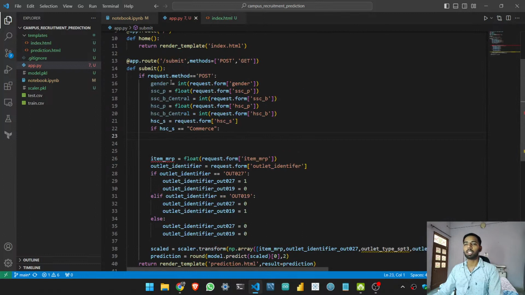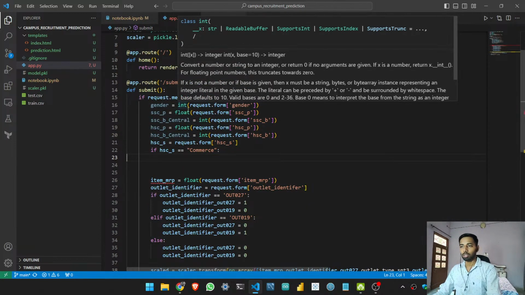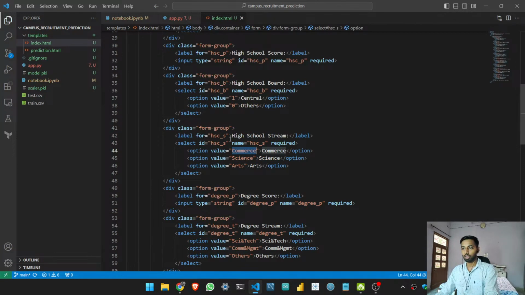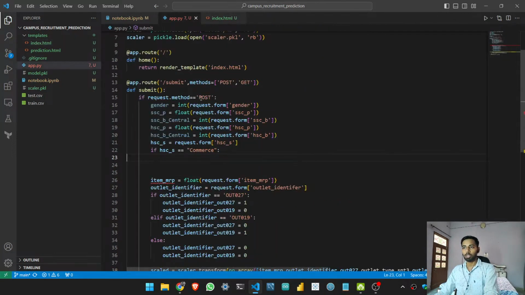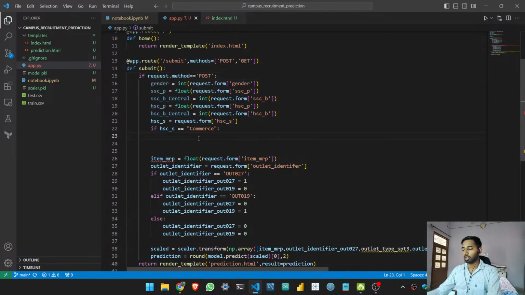So we are on our campus recruitment prediction project. We are creating a Flask web app for our project. We have created our index.html. Now we are working on our app.py. Here I am working on submit. So let's continue.